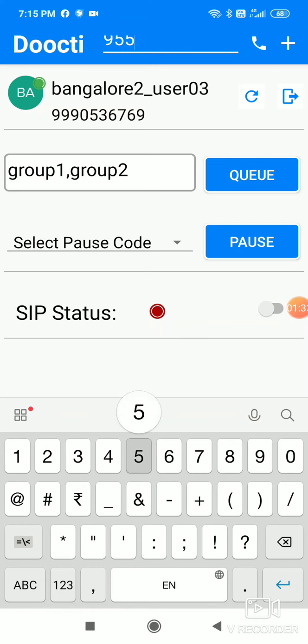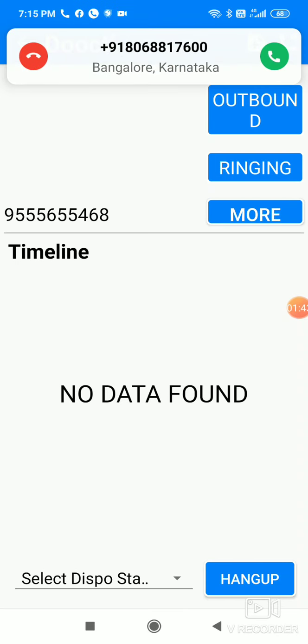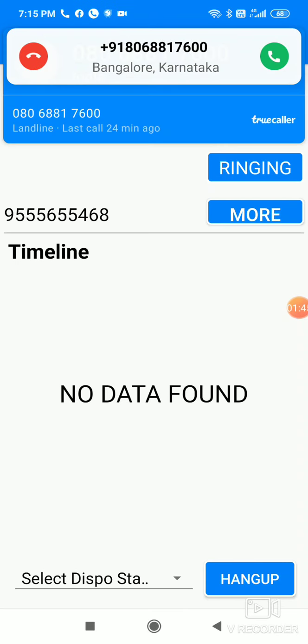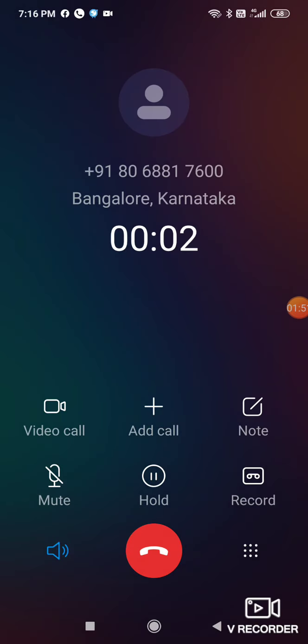When you want to call someone, you have to click there, paste the number, and call. When you're calling, here you're also shown the auto call. So when you click on this, now you're able to call.